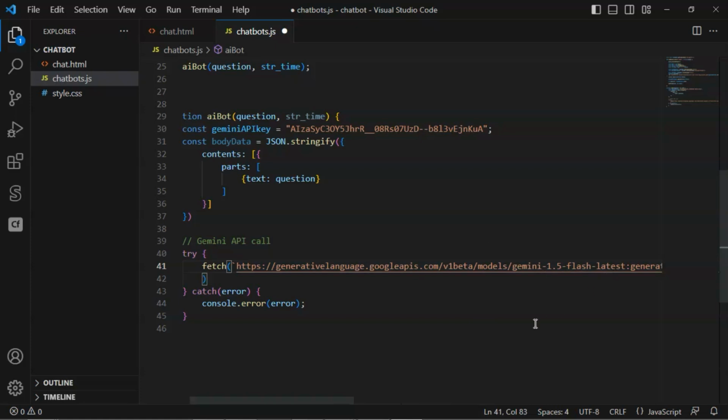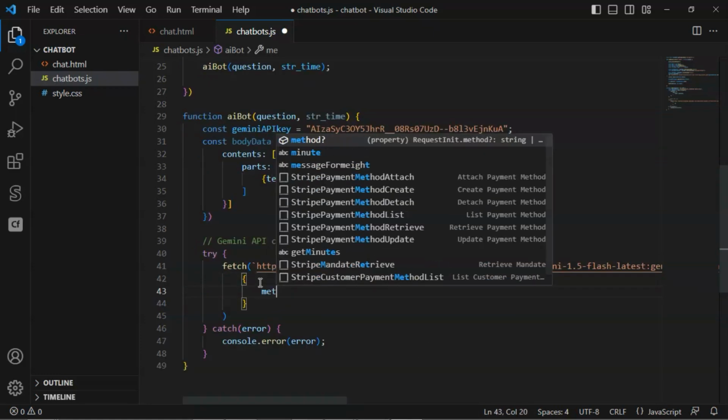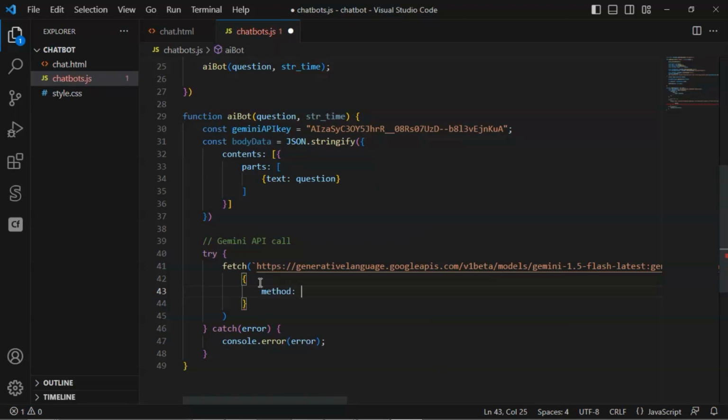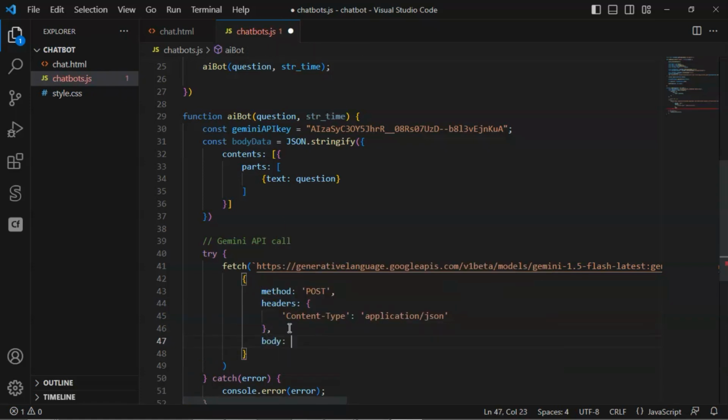We have the Gemini 1.5 Flash, which is the model we are going to use in this video. At the end of the URL we need to place the API key for the authorization. In addition, the second argument is the HTTP request options object. In this object we define the method as post. In the headers, we enter the content type as application/JSON. In the body, we pass the body data as defined previously.